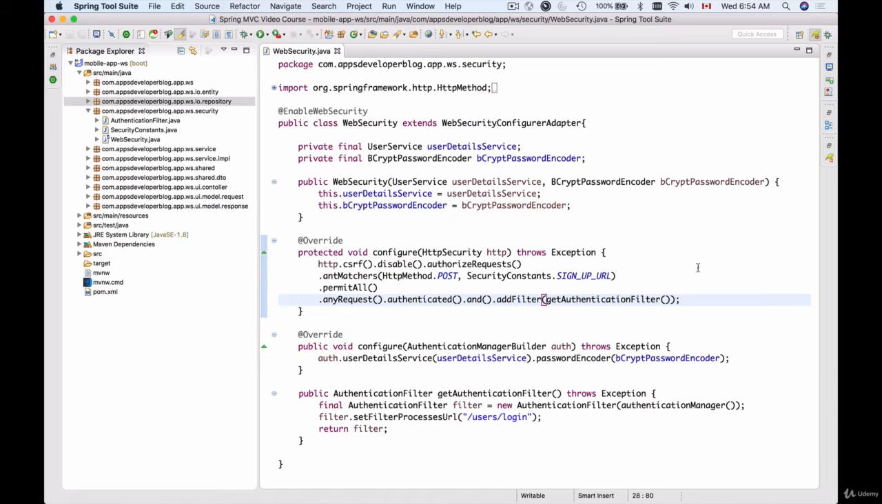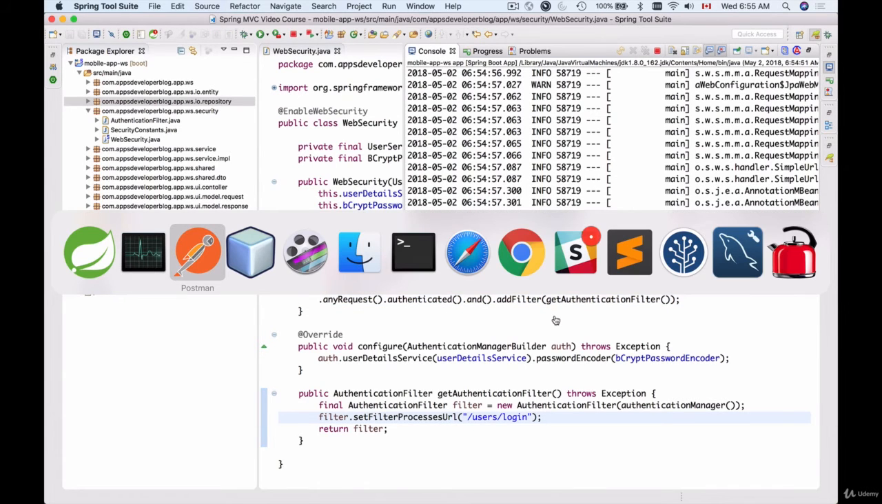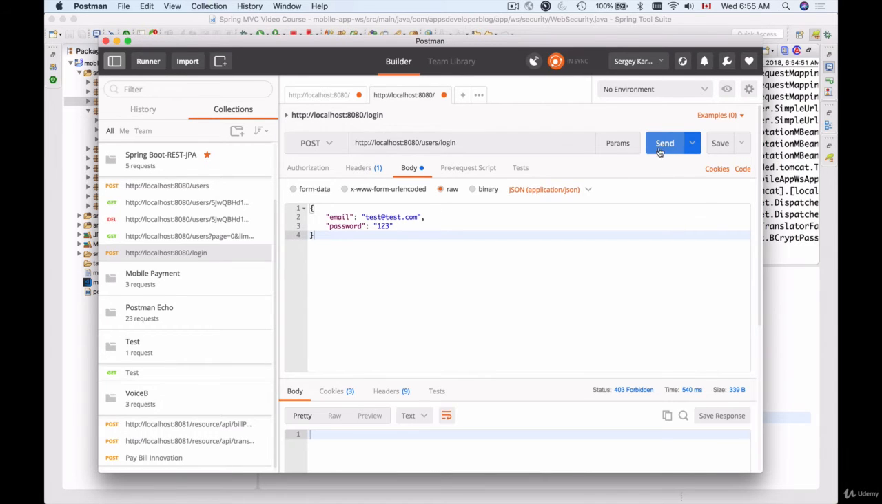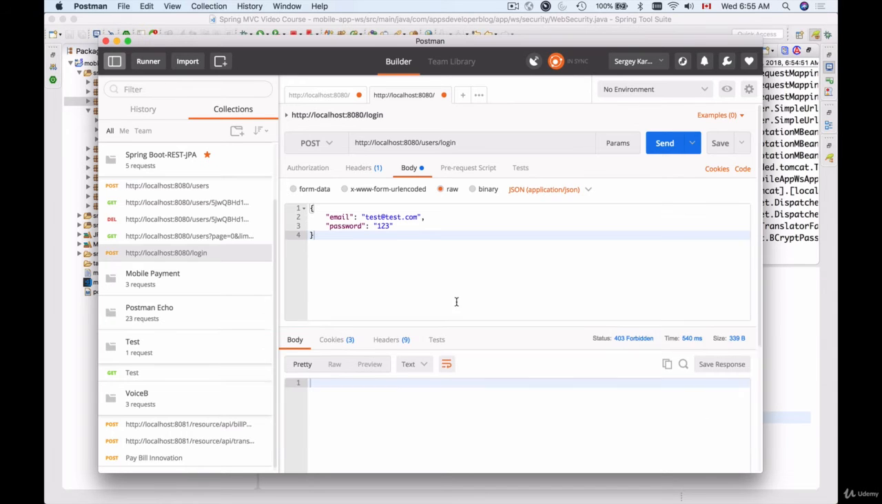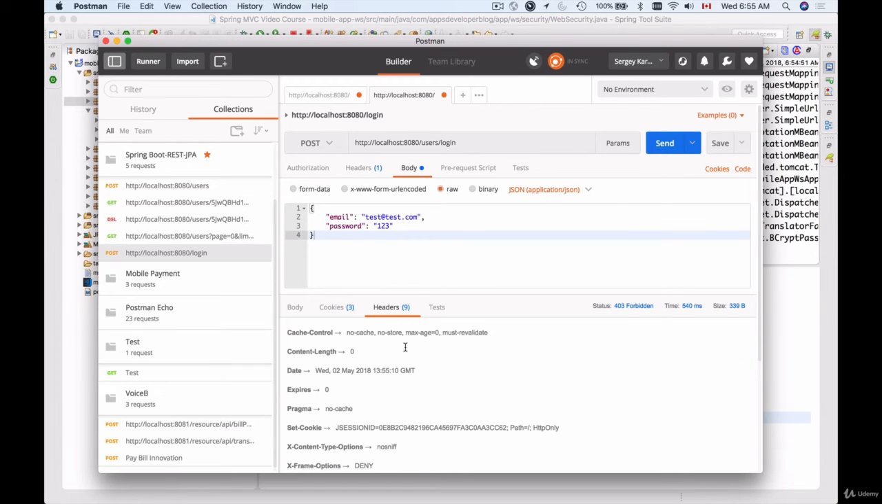Okay, so now I can run my application and try to perform user authentication with the new URL. My application is up and running. I will bring my Postman client and I will send this HTTP post request to /users/login. I'll send it. And I will look at my headers. The HTTP status is forbidden, which is not good. And I do not have JSON web token in my headers.